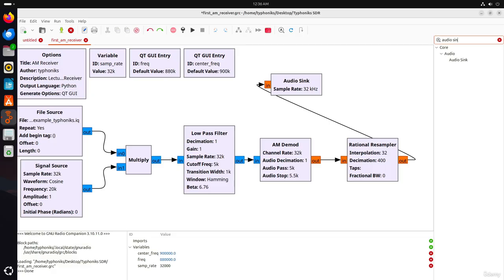Now, let's address one last detail. We will adjust the sample rate for the flow graph. So you may have noticed that most blocks in the flow graph have a sample rate property set to 32k, or 32,000. This value corresponds to the sample rate variable, which was defined at the beginning of the project. You can modify this variable to affect the sample rate for all blocks that depend on it.